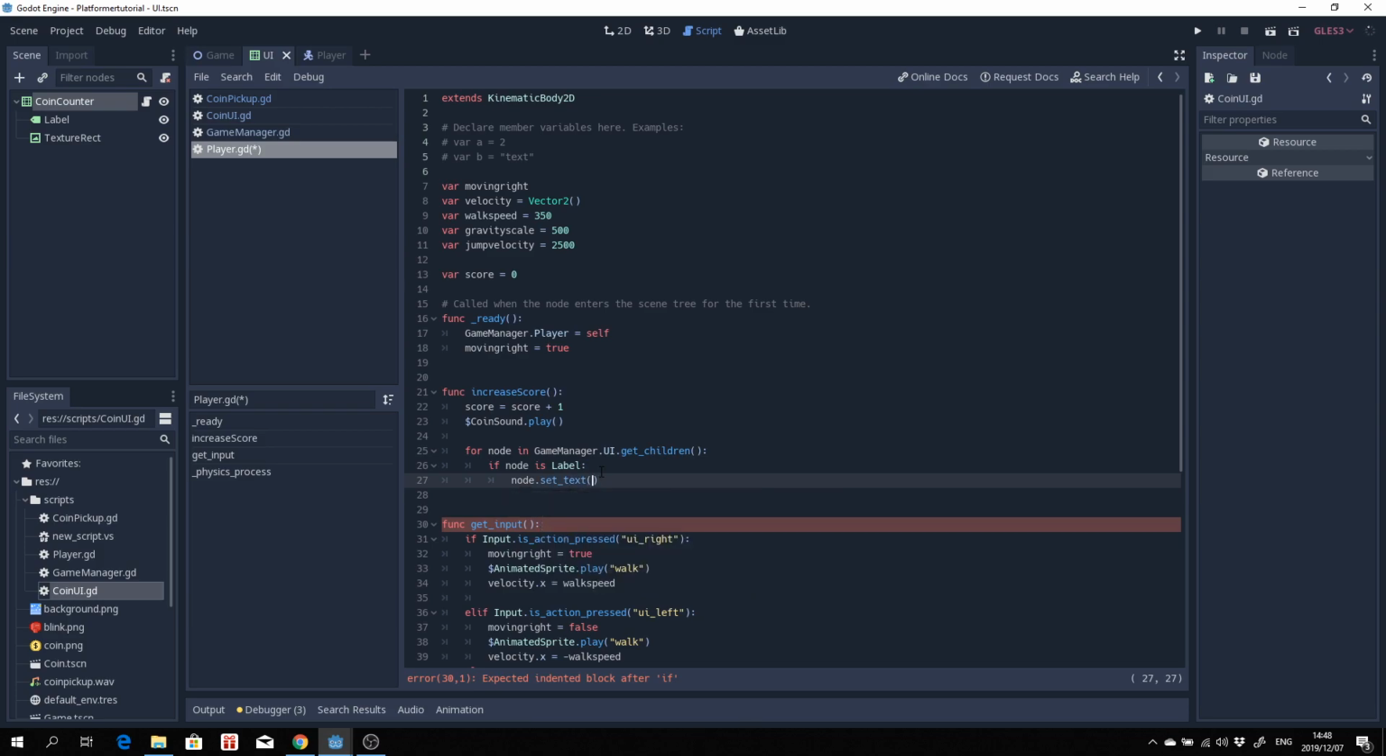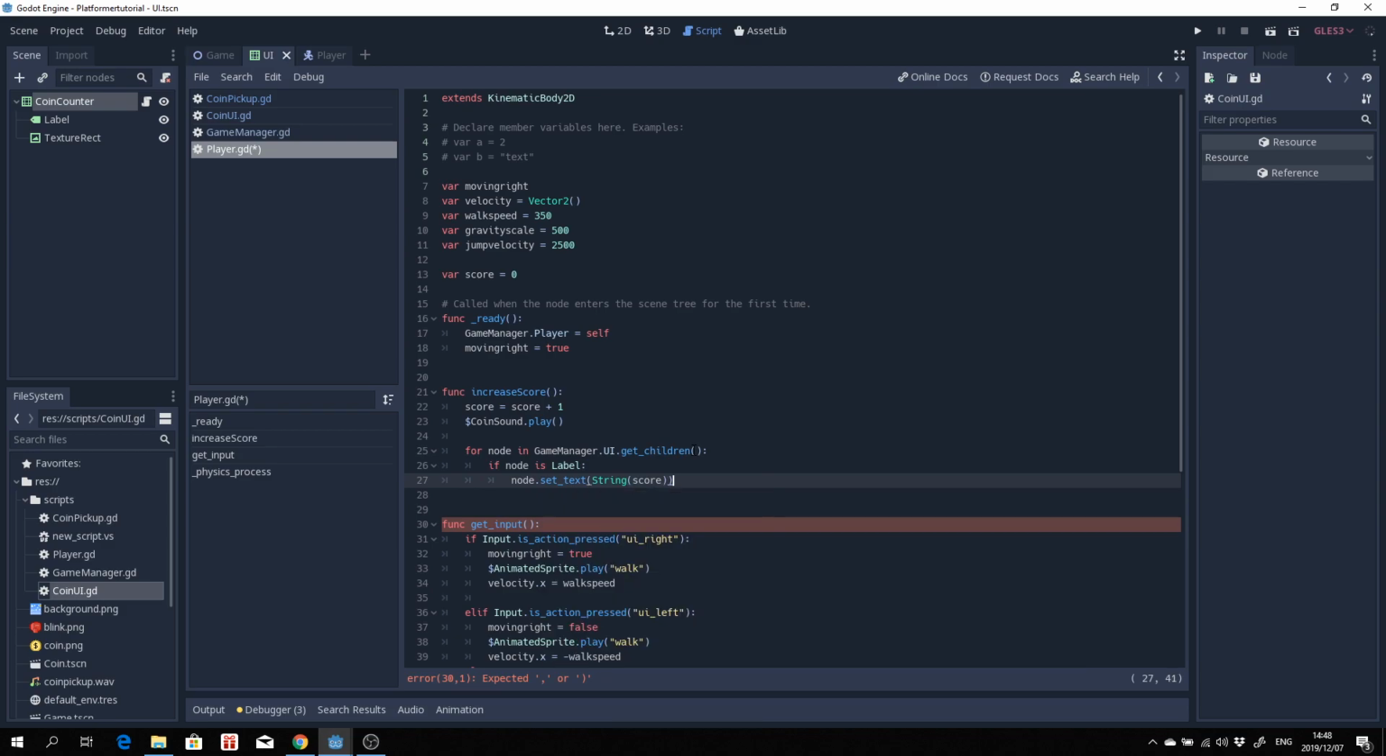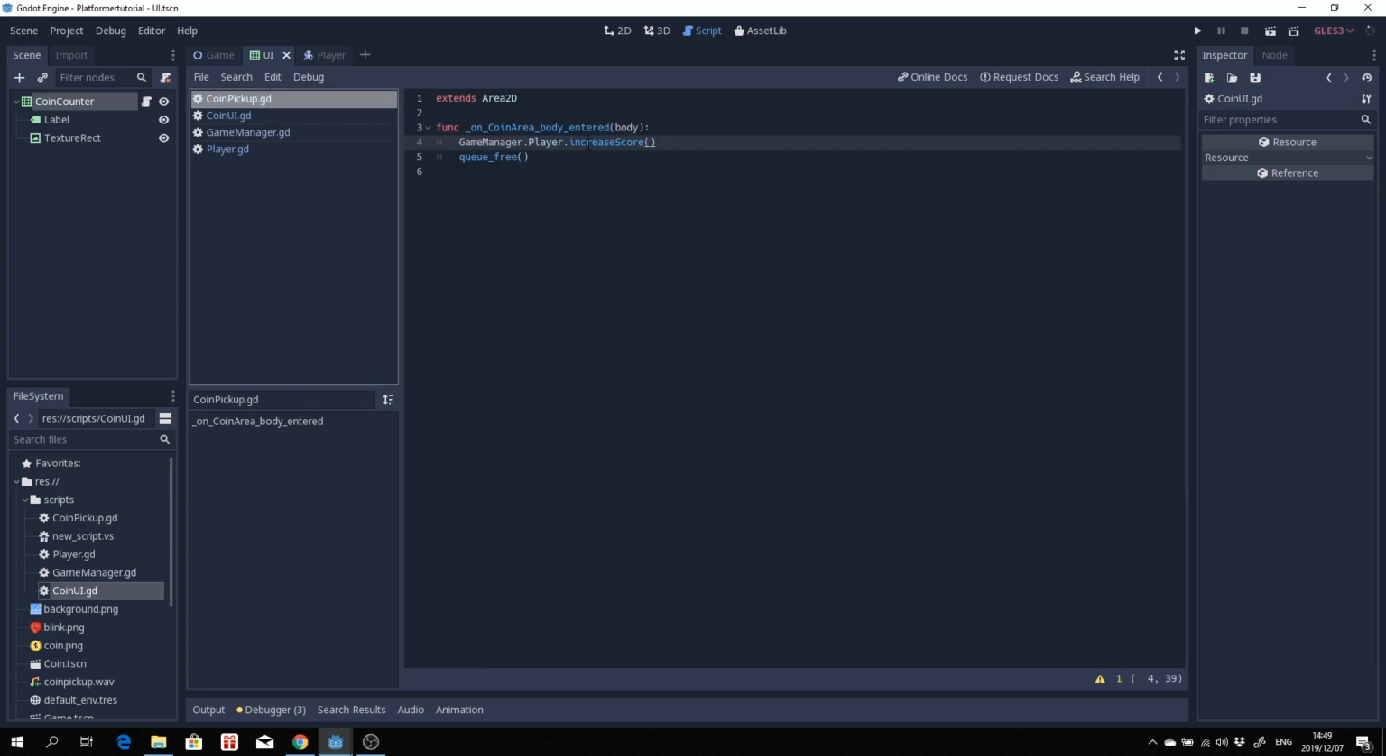And what we need to do is, since it does take a string, we need to cast our score, which is basically an integer value, to a string value. So we'll pass in score here and close that off. So now what happens is when we do a coin pickup, you'll see that we increase the score.